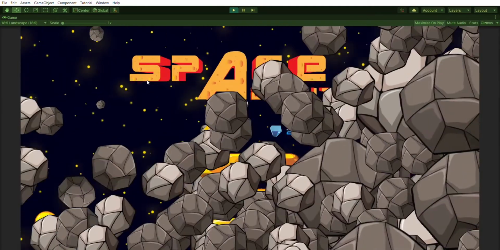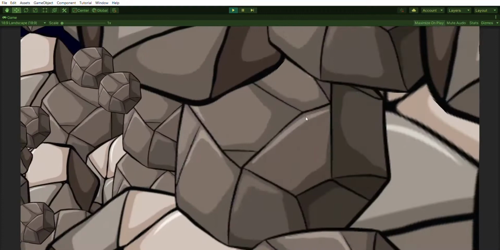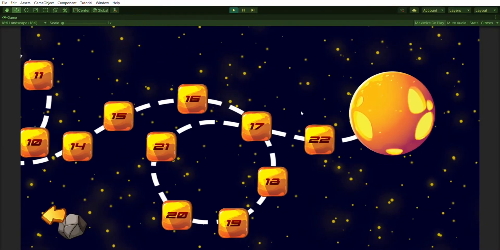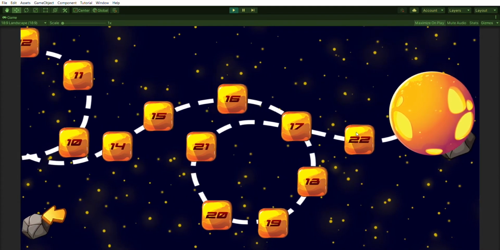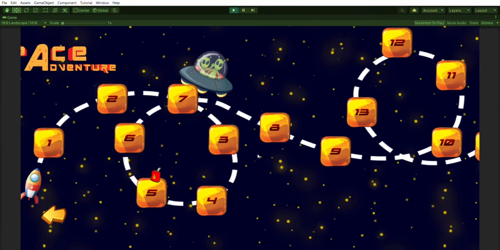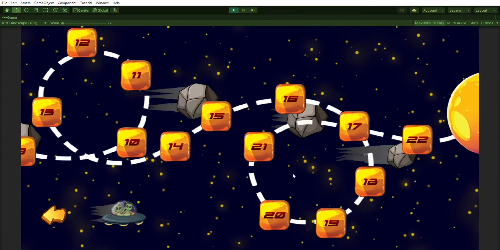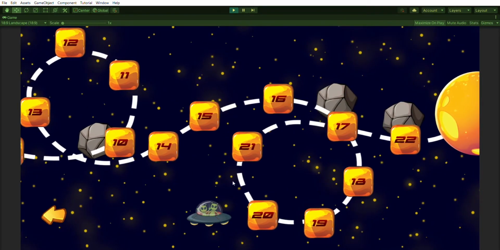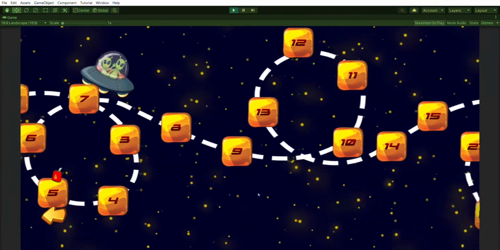Here you can see the play button. Let's play the game. Here goes a nice transition and a level selection menu with different levels, with 22 levels in it. And right now you can see a cool design, like cool rocks and these little monsters, aliens traveling as you scroll. And you can start the level.